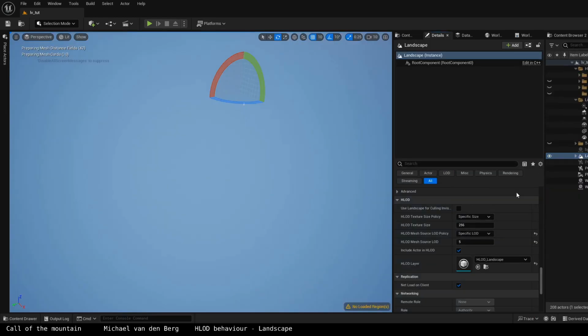So if you want a high resolution LOD for your HLOD for your landscape, just go in here and click on this HLOD mesh source LOD policy, and then instead of lowest detail LOD, choose specific LOD, and start with a number like 5. And then you can go down if it's not high resolution enough. So a lower number means a high resolution asset, right? So let me bake this out and I'll show you what it looks like.